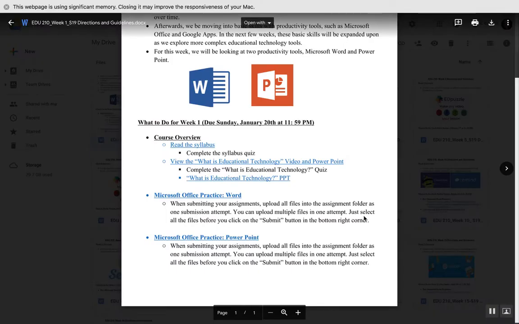So for your Microsoft Office Word and your Microsoft Office PowerPoint practice, both of these are going to take a little bit of time to complete. So notice the direction below this. It says upload all the files into the assignment folder as one attempt. I need to see all the files at one time so that I can grade it with the rubric.